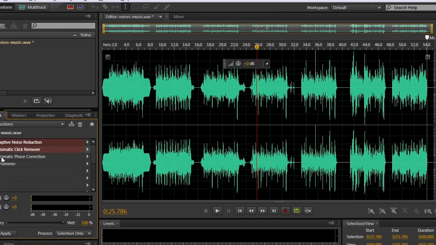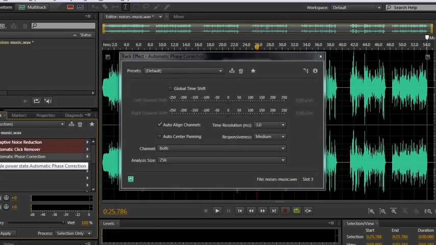Move to the automatic phase correction. Phase is a kind of qualitative thing. I mean, there's a technical side to it, certainly, but for you to know whether something is out of phase, you can analyze it. And I'm going to show you how to analyze things for phase in the next series of tutorials following this one. But for the most part, listen for phase issues.